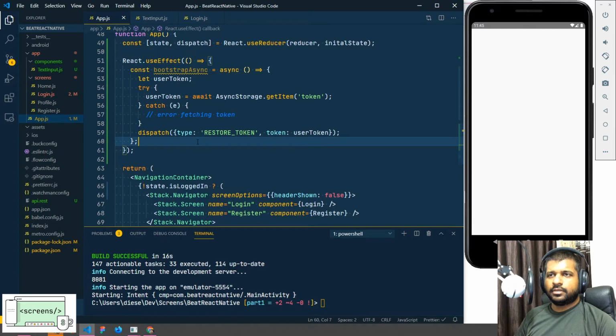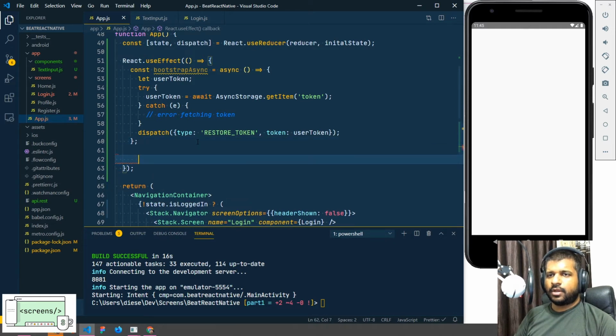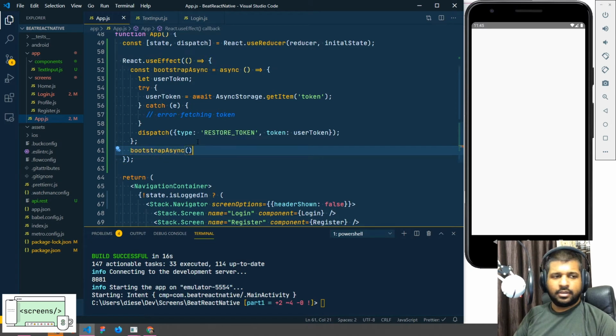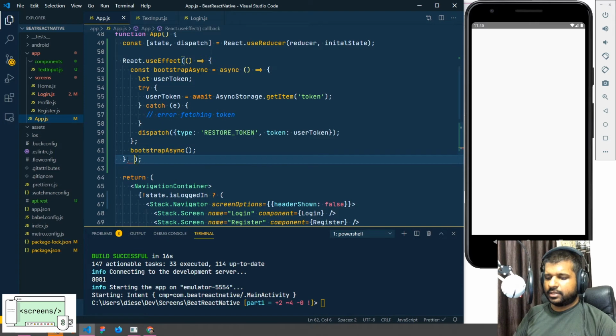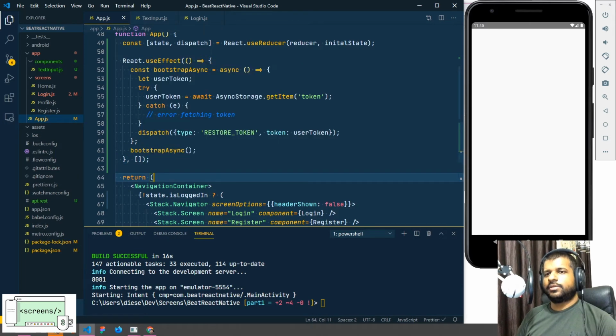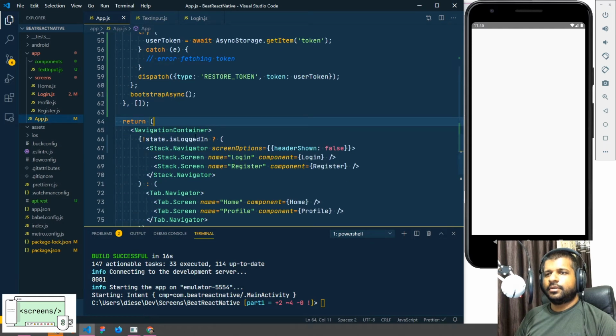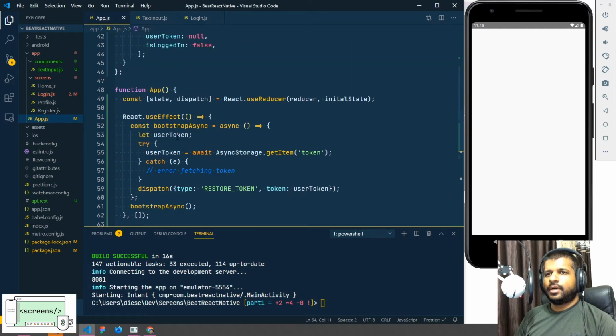created these. We need to call this as well. So what I'll do is call bootstrapAsync, let's call this function and pass an empty dependency array. There's no dependency on this, so this will only run once, when we launch the app. Cool, so now we have the useEffect as well.